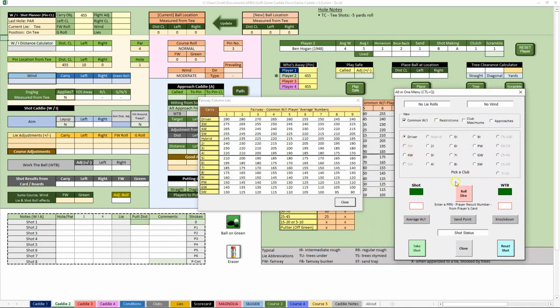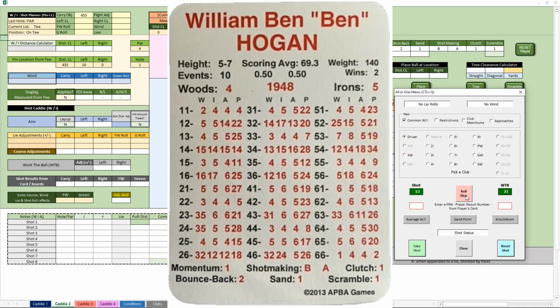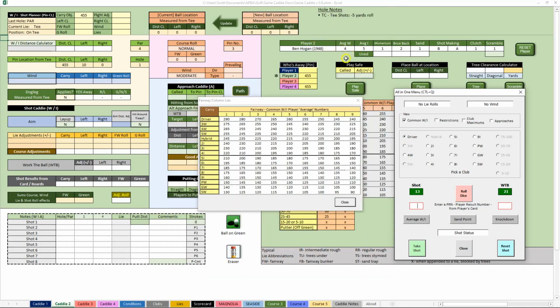We've got the standard wind setting. I'm just going to go ahead and roll the dice for Hogan. He's got a 13, which is a 4, which is his average W. We can see here. And what we want to do is go ahead and take that. You'll notice that there is no wind on this particular hole. The Game Caddie has already done the first wind roll for you, and you don't need to go over to the conditions tab anymore. It's automatically handled for you, and if there was any wind effect, it would show up right here.